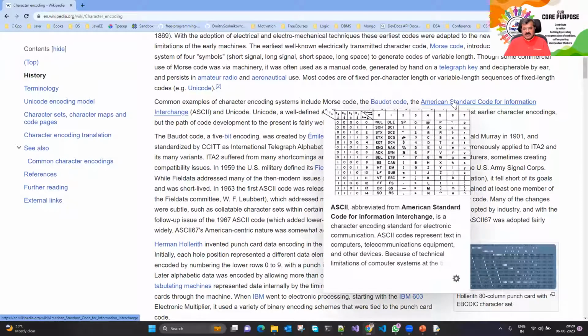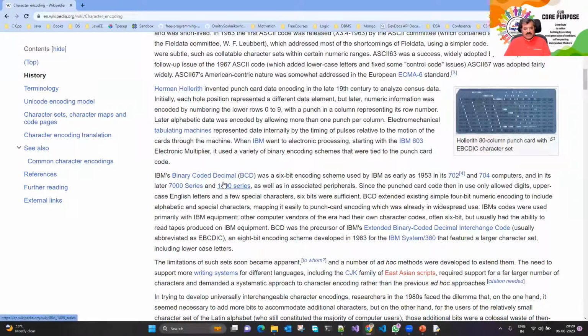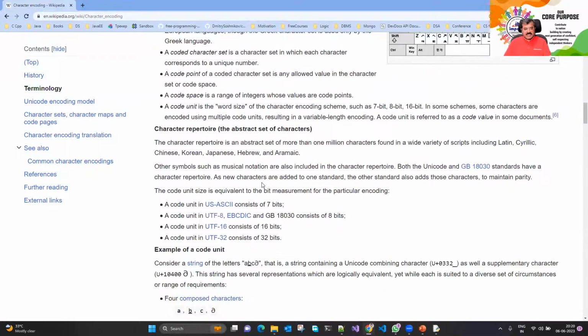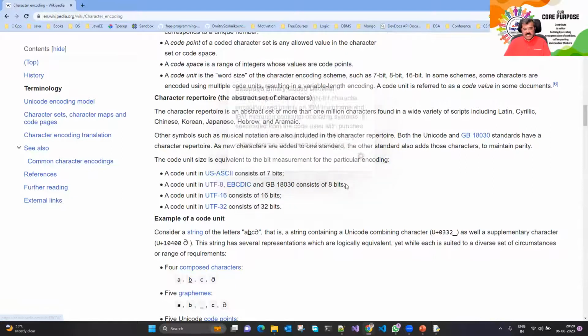American Standard Code for Information Interchange, that was the one. And when this was not found enough, we came to BCD. Then we came with the extended character sets and so on. So we had EBCDIC, that was 8-bit, while ASCII was only 7 bits. Then UTF-16 came in, that was 16 bits. UTF-32 came in, that was 32 bits, and so on.